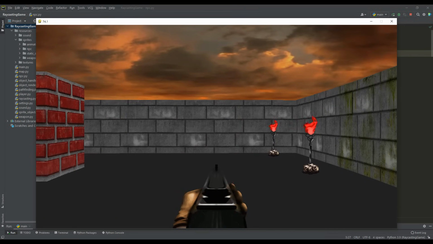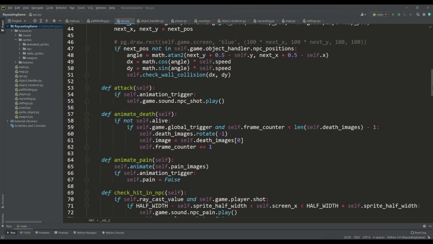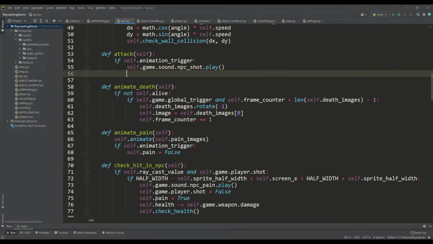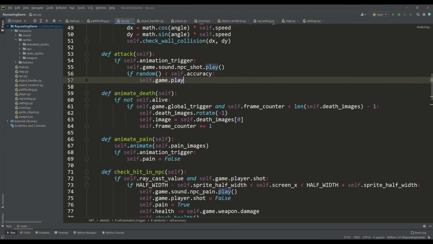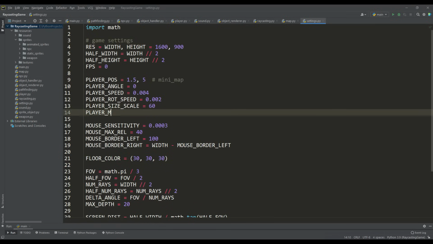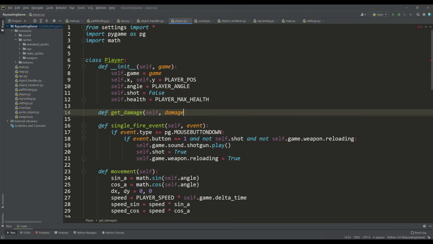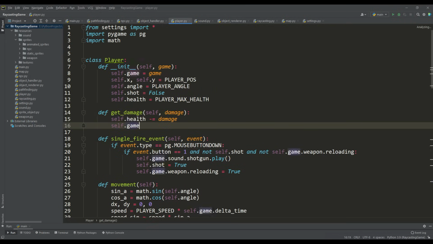Enemies can't hurt us at the moment, but initially we gave NPC a hit accuracy value. Therefore, we can supplement the attack method. When the random value meets the accuracy requirements, then we will call a certain method for taking damage by the player. Then in the settings you can define a value for the player's maximum health, and take this value into the attribute of the player's class constructor. Then we will write the getDamage method, in which we will reduce the player's health by the damage value.